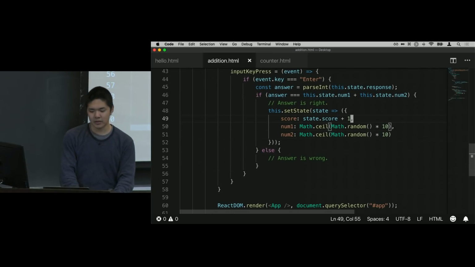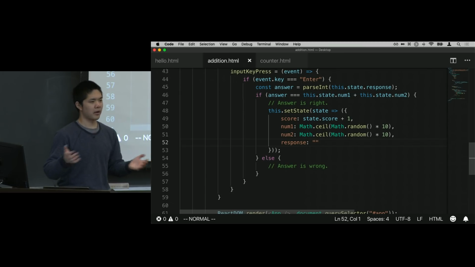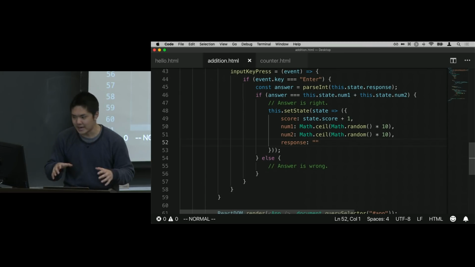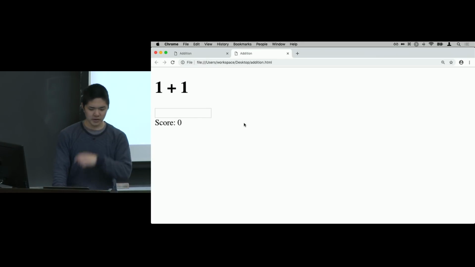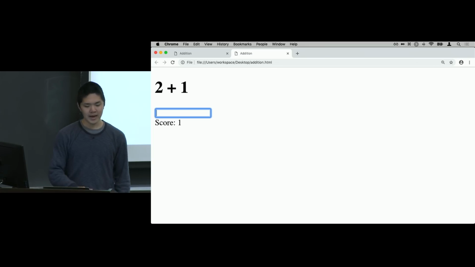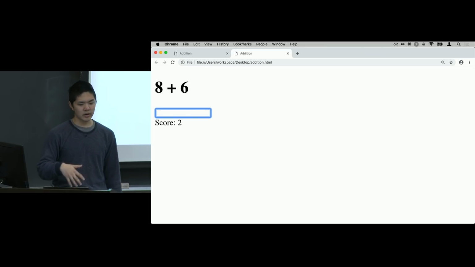So in addition to updating the score, num1 and num2, I'm also going to say response is equal to the empty string. Clear out the response so that I can type something new in this position. So I'll refresh this page. 1 plus 1, I type in a score, a number. 2, I get the question correct. The score increases, I get a new question. I answer the question correctly, I get a new question, and the score increases.